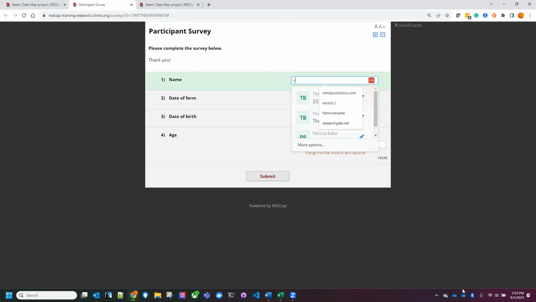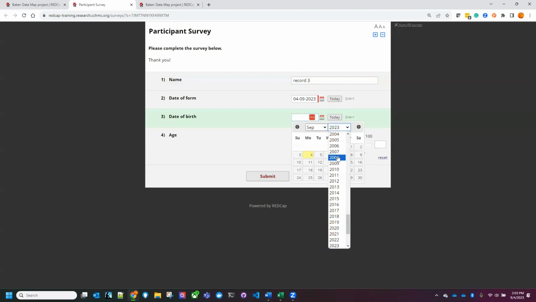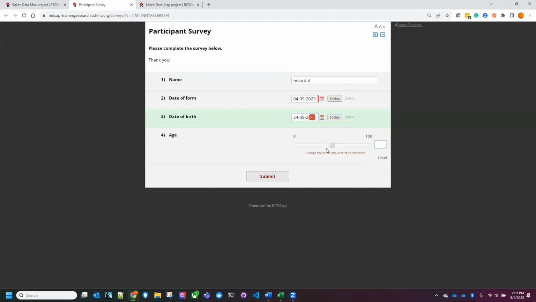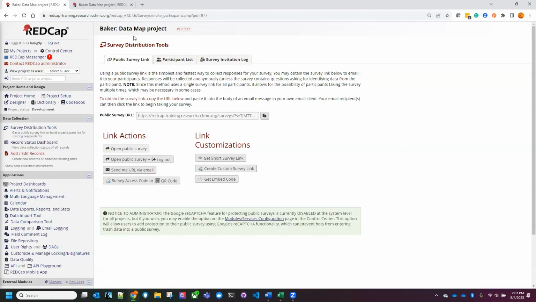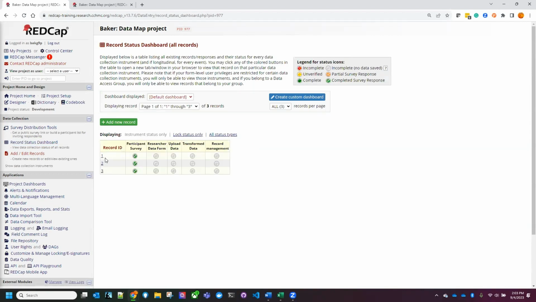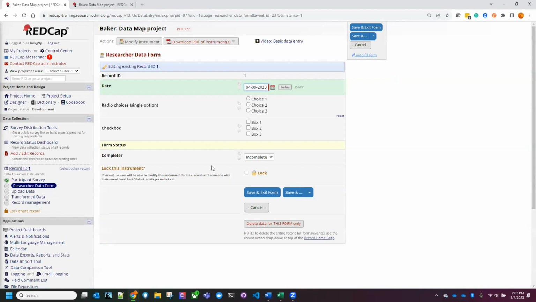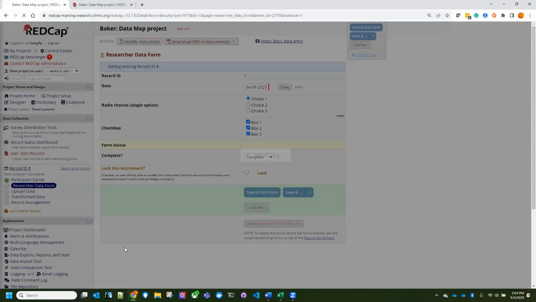And now let's do record 3. Let's get somebody that is not going to match. So that person will not match. So, okay. Now I've added things in as a participant. If I come to my record status dashboard, I can see I have 3 records here. There are 3 survey forms that have been filled out by the participants. So let's do the first person here. This person comes in and you've observed them, and this is what you observe for that person.